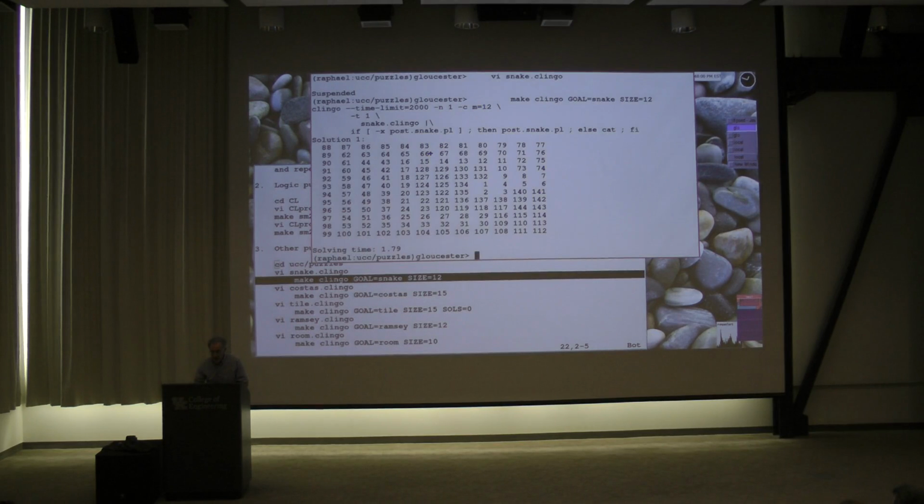Now I'm asking for a size 12, so here's a 12 by 12 solution. So here's 1, 2, 3, 4, 5, 6, 7, 8. Now, of course, this isn't hard at all. You just go like that. But that's cheating. I want to give you the constraints of how to do this. I might be interested in knowing how many solutions there are.